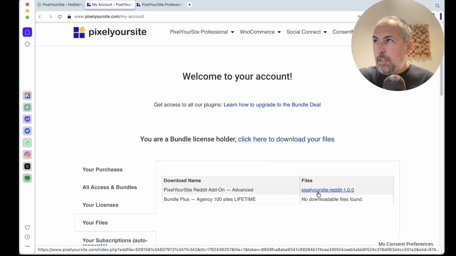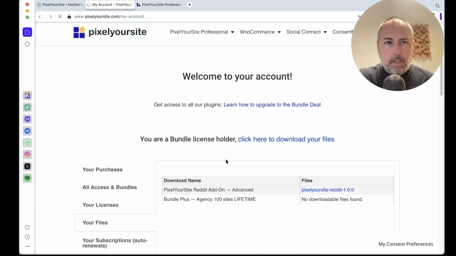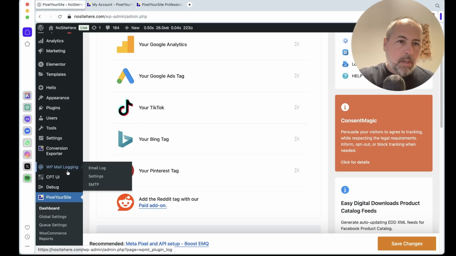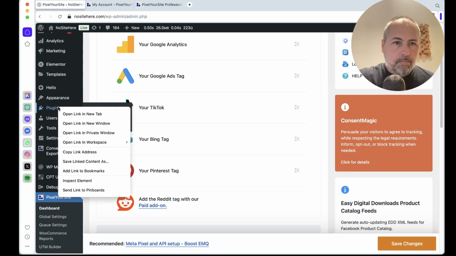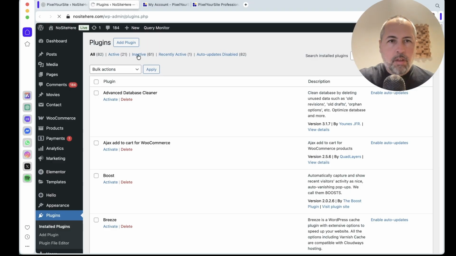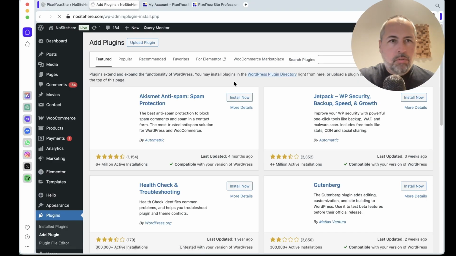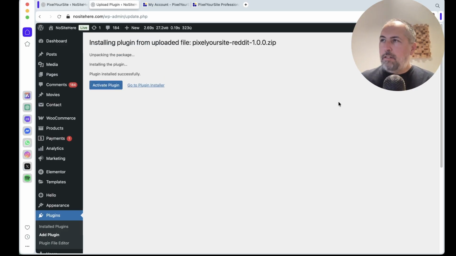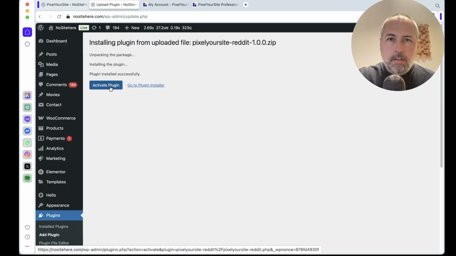So download the files, then go to your WordPress admin, go to plugins, add new, upload, select the files from where you downloaded them, and install. This is the normal process to install external plugins, so it works the same as for any other plugins you might have from us. Activate the plugin.